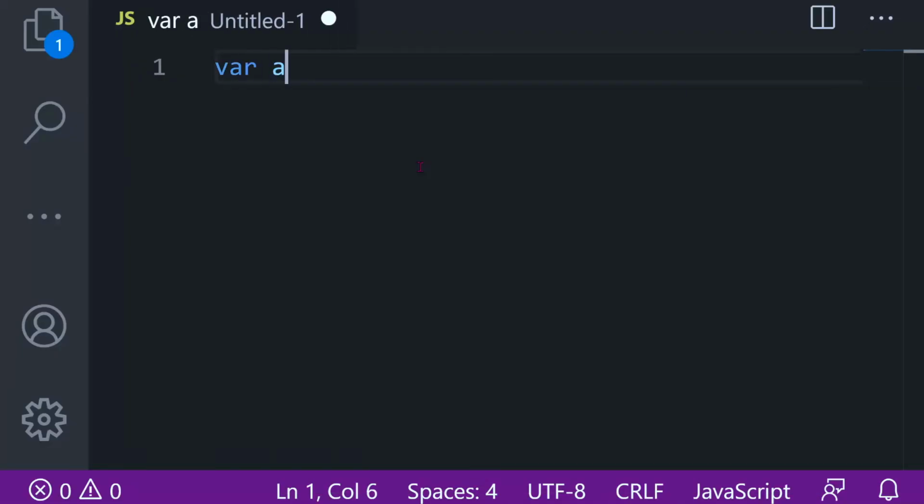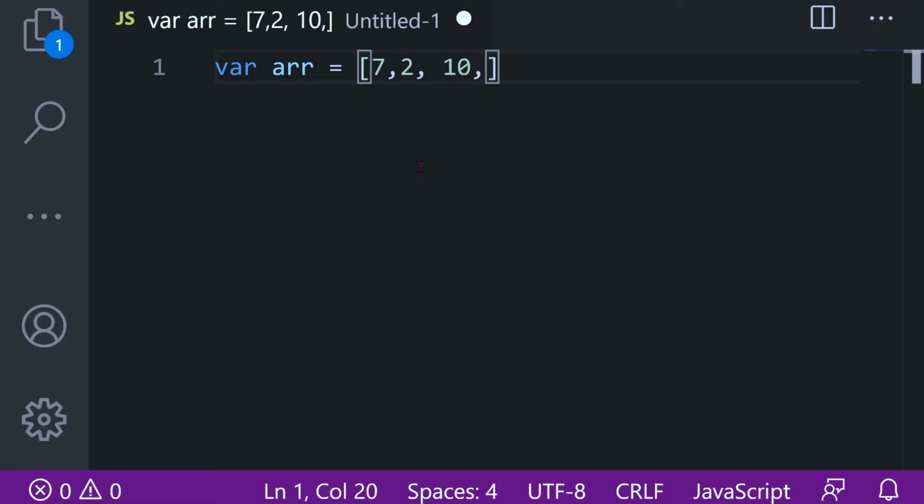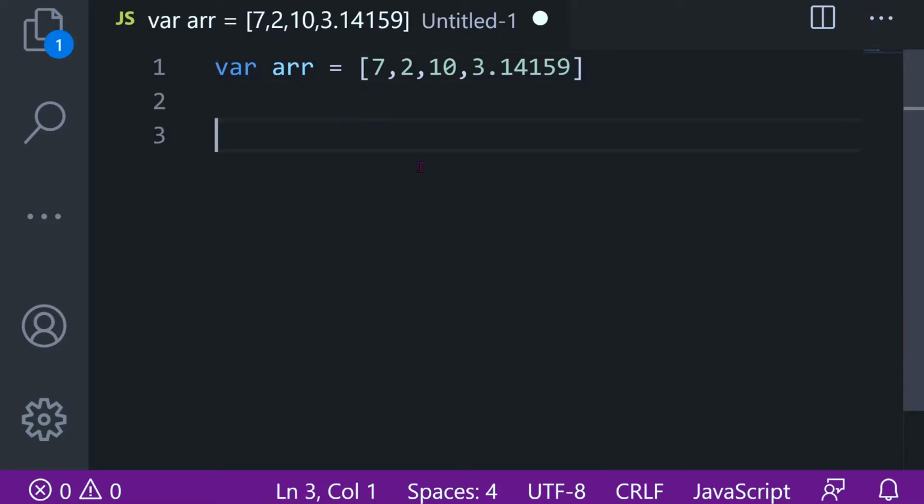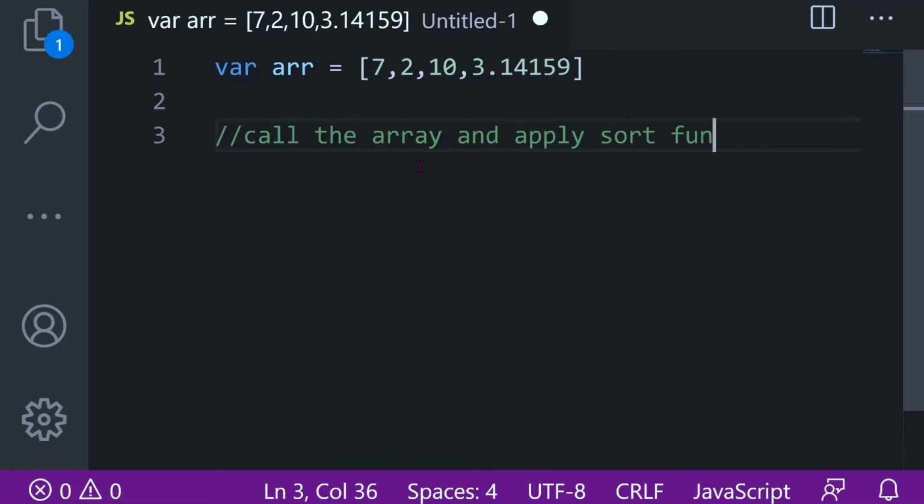Let's pretend we have an array of values, and we'll have numbers. So let's say 7, then 2, then 10, then 3.14159. All right, we have this array of numbers, and you want to be able to sort these. They can be as long as you want. So the best way to do this is to first call the array and apply the sort function.